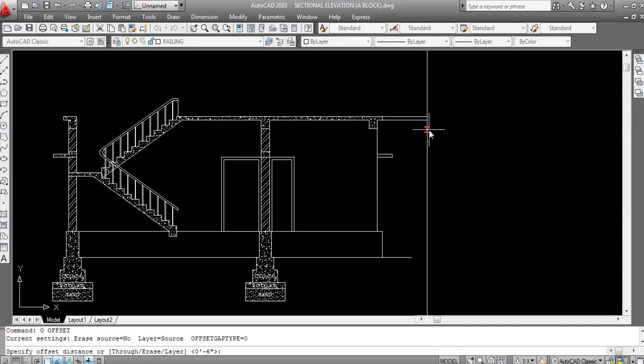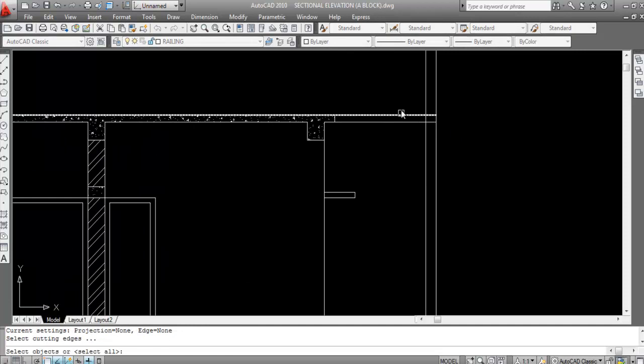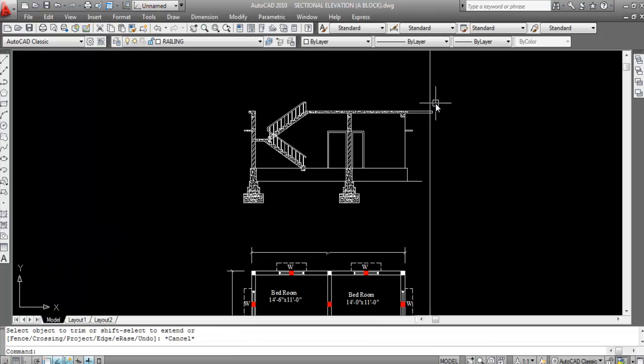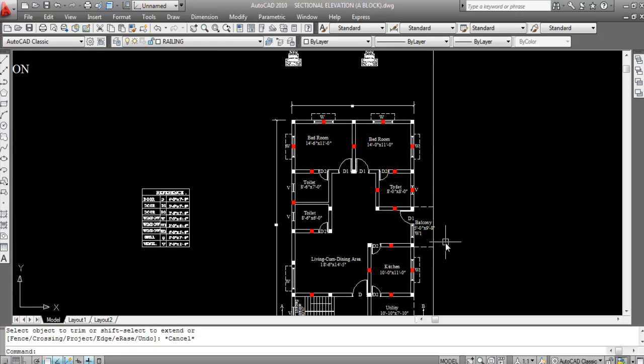Now give offset distance 6 inch. Select this line and click. Again extend, select this line and extend these two lines. Okay, now trim the extra lines. Trim this line, trim this line. Okay.